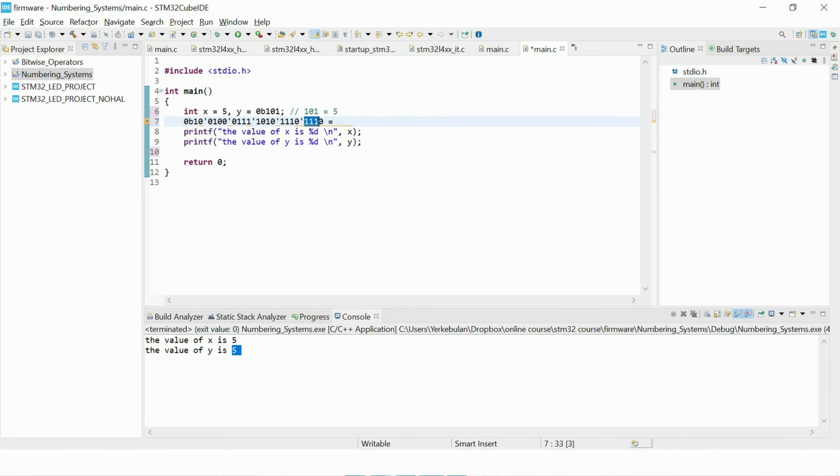1110. This is equal to 14, which is a digit E in the hexadecimal numbering system. Then we have again 1110, which is again E. Then we have 1010, which is 10, so we write A. 0111, this is equal to 7. Then 0100, this is equal to 4. Then we have only two digits, so we can just add imaginary two zeros. So we have 0010, which is equal to 2.